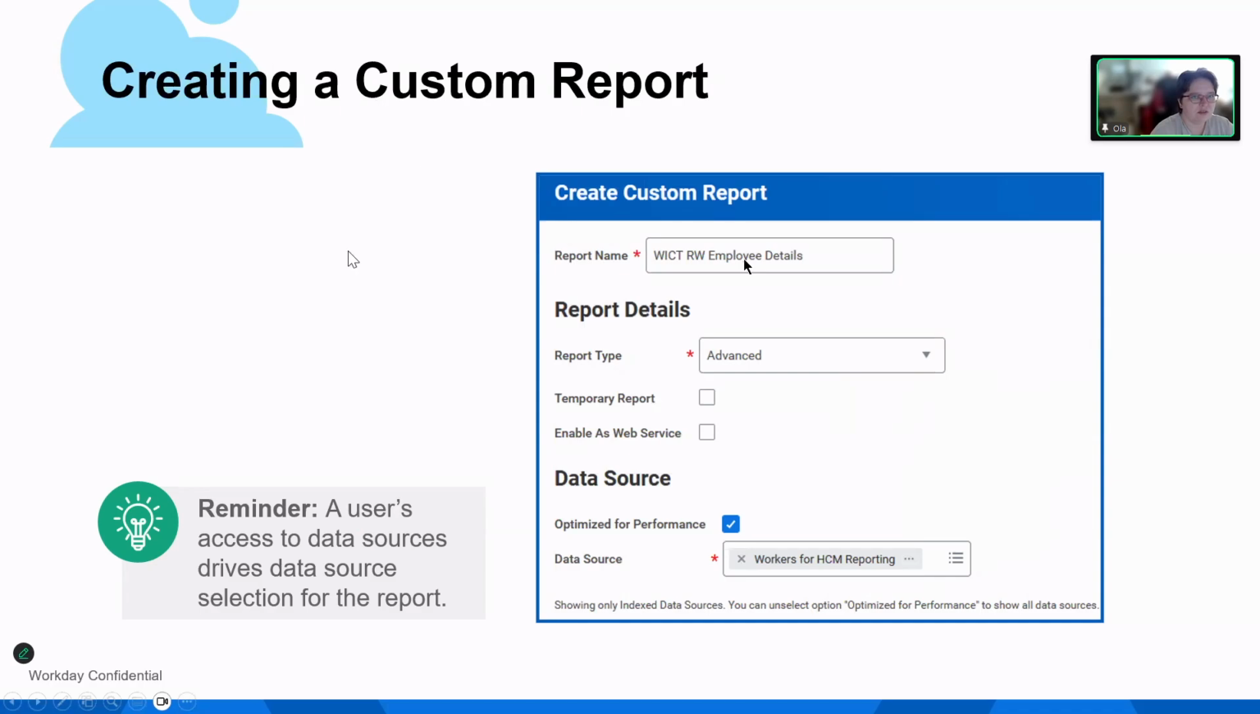Okay, so you have seen me creating a custom report. You know that we have to provide the report name already. You need to provide a report name and choose a report type. For the integrations, you will always be building advanced custom reports. For dashboards, probably something different, but the advanced is always an option.